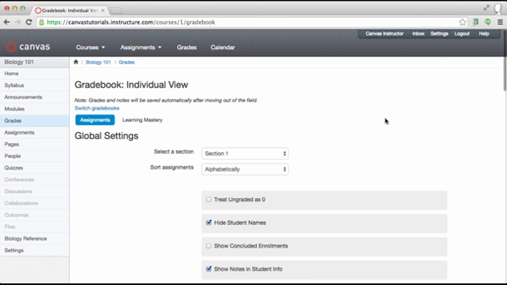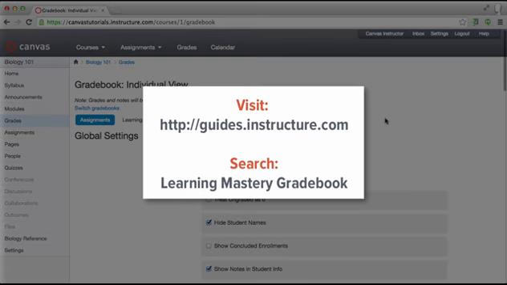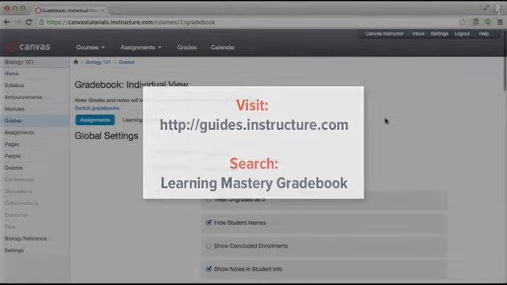You might have noticed links to the Learning Mastery Gradebook in the grid view and individual view of the gradebook. We cover this feature in greater detail in the Learning Mastery Gradebook video. You've now completed this tutorial video on the gradebook.